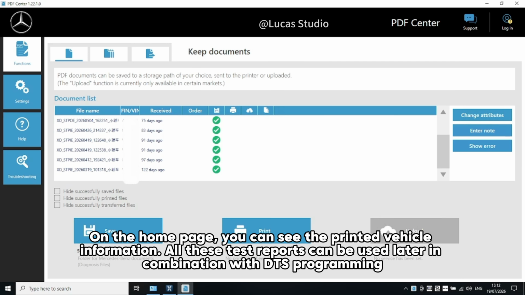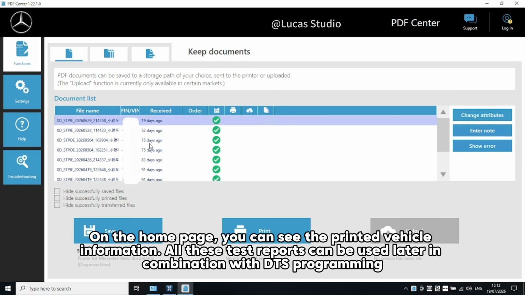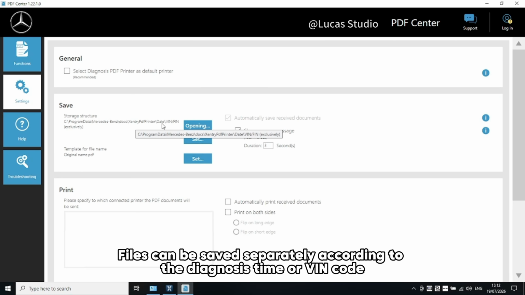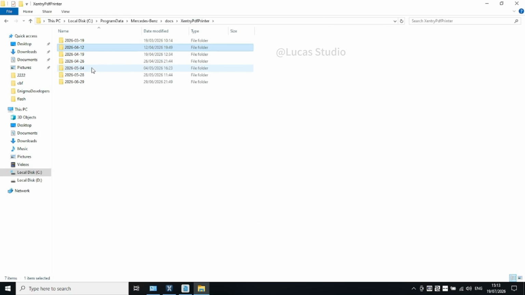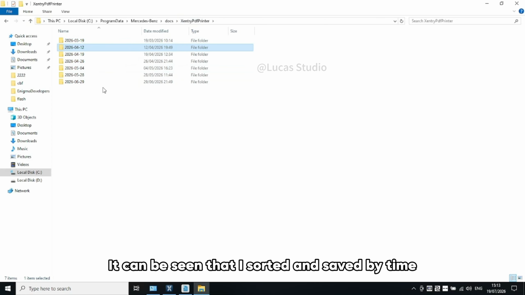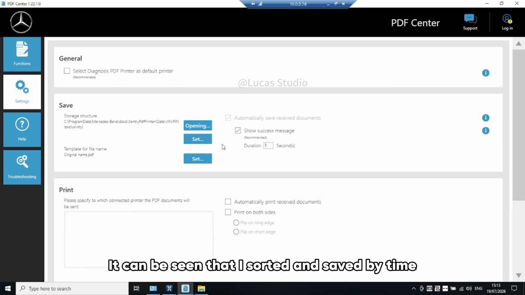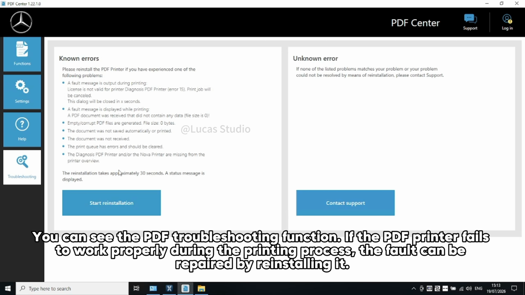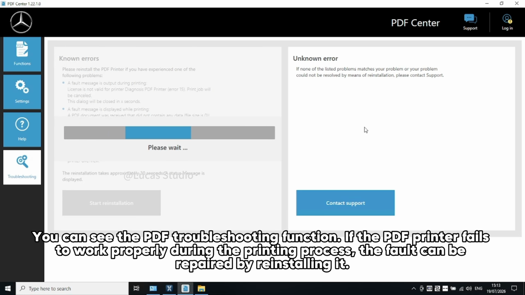On the home page, you can see the printed vehicle information. All these test reports can be used later in combination with DTS programming. Files can be saved separately according to the diagnosis time or VIN code. It can be seen that I sorted and saved by time. After the settings are completed, just click Apply. You can see the PDF troubleshooting function. If the PDF printer fails to work properly during the printing process, the fault can be repaired by reinstalling it.